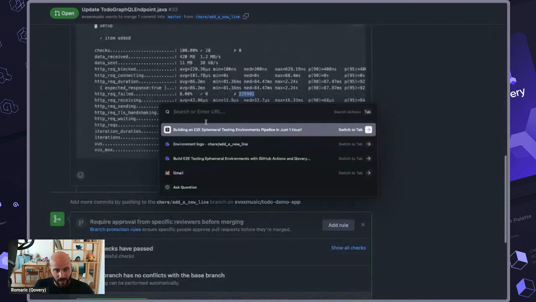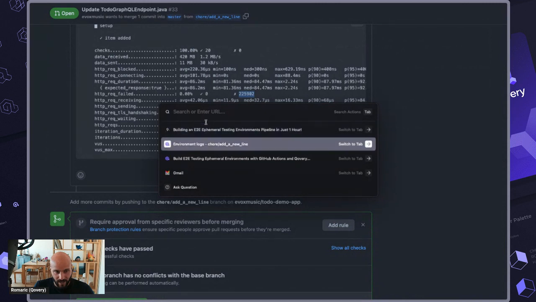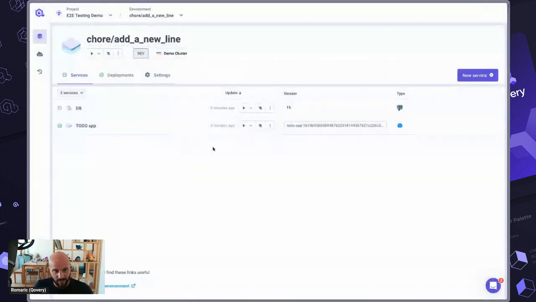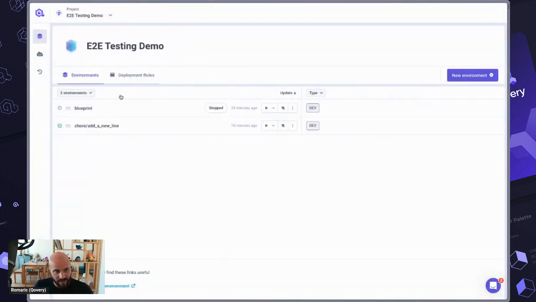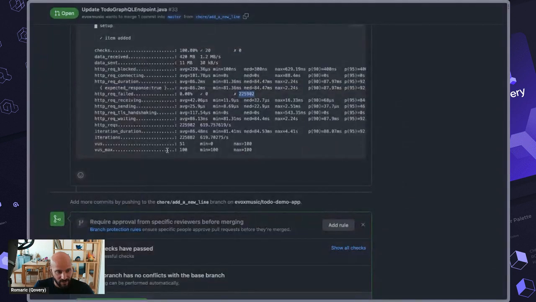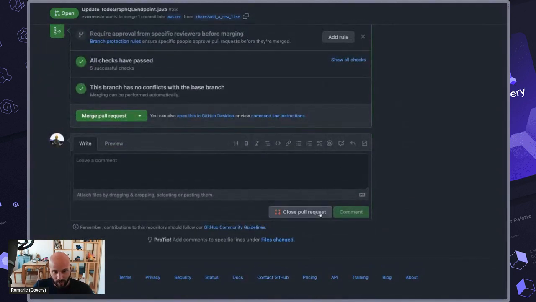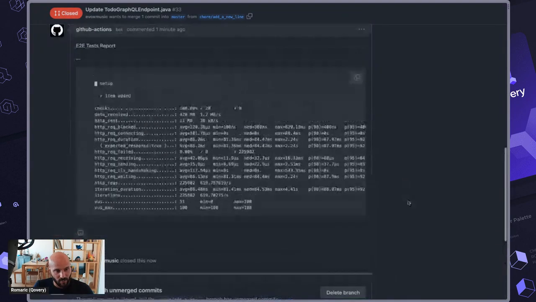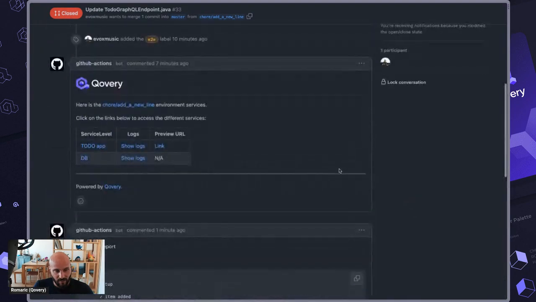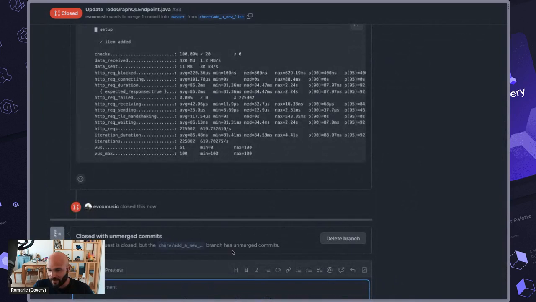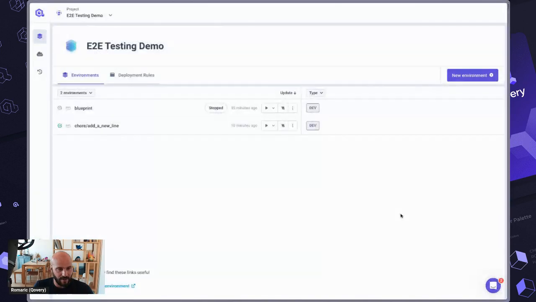So now my environment is actually still running. You see my environment is still running here, but if I just close or merge this pull request, I can just close it. What will happen? Boom. You have the workflow that is going to be executed again, and the environment is going to be deleted.